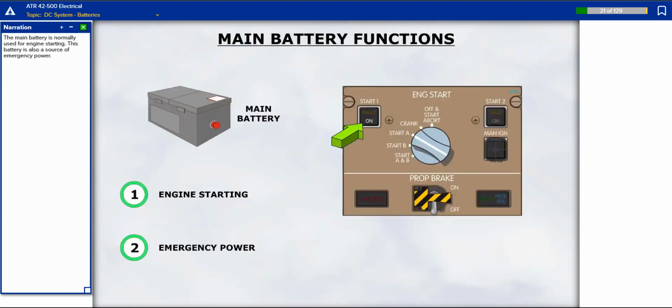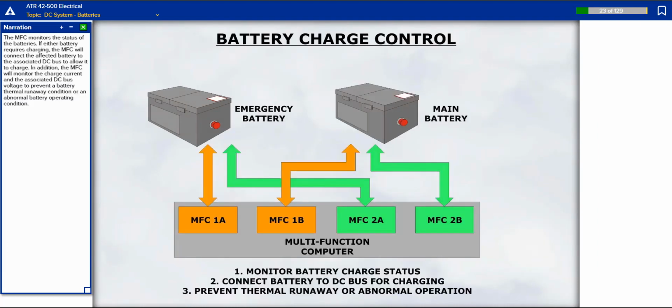The main battery is normally used for engine starting. This battery is also a source of emergency power. The multifunction computer monitors the status of the batteries.